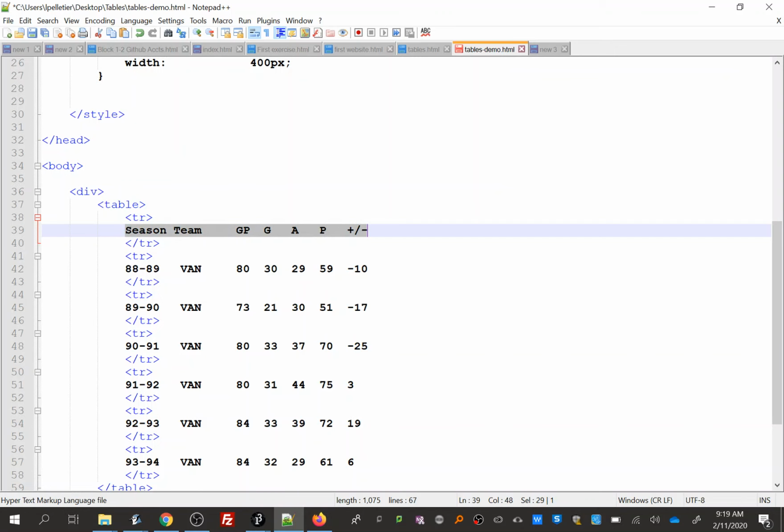This is the heading of your table, right? It has the headings, like this column is about the season. This column is what team he played on. This is the number of games he played, goals, assists, points, his plus-minus stat. All that kind of stuff is the heading. So we're going to start with the heading of the table. So we use a TH, table header. I guess it's not heading, it's header, /TH. See what I did there?